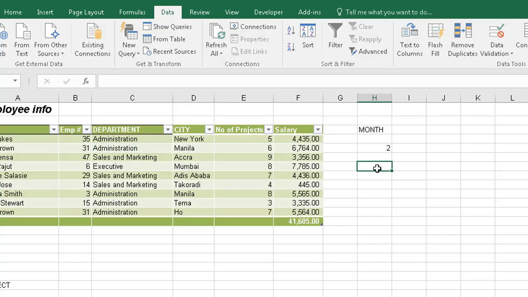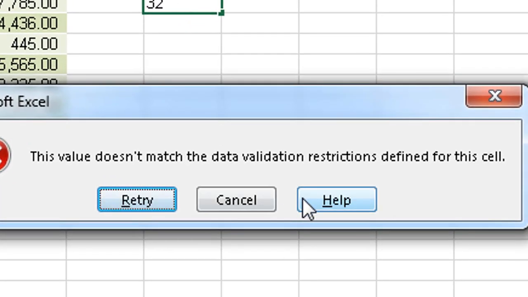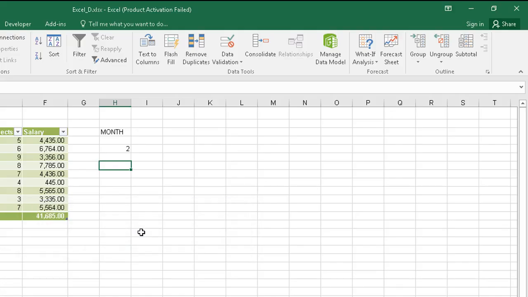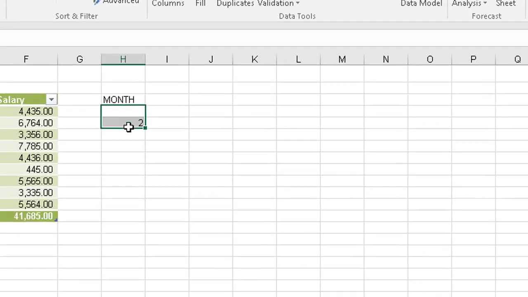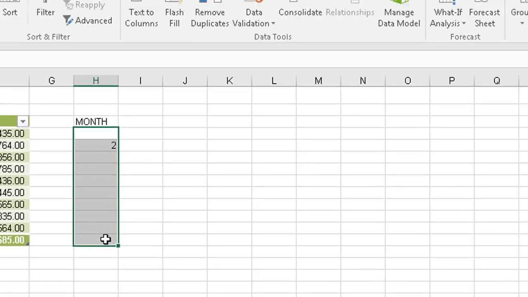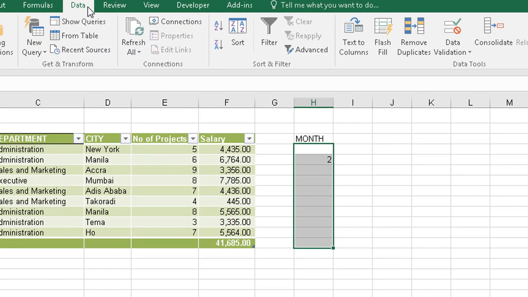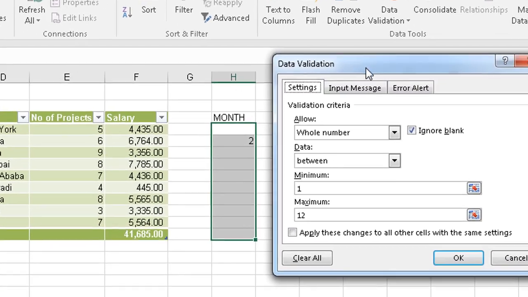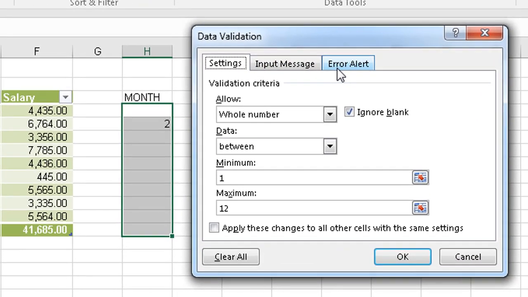But you can see this error message here. Let me type it again. The error message is a bit generic. We want to define our own error message. We want to control what Excel tells the user. To do that, let's go back here again. We highlight that same range and we go back to data and data validation. So let's look at error alerts.